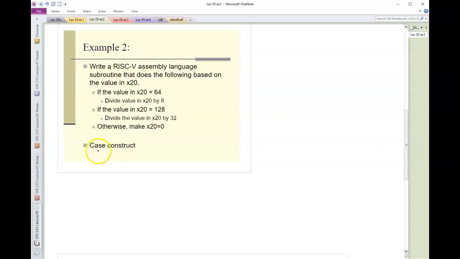We're going to start off with a flowchart. We'll just call it case. The first thing I'm going to do is say: val equals 64? There's my no, there's my yes. If it equals 64, I'm going to divide by 8. If no, I'm going to ask: is the value equal to 128?